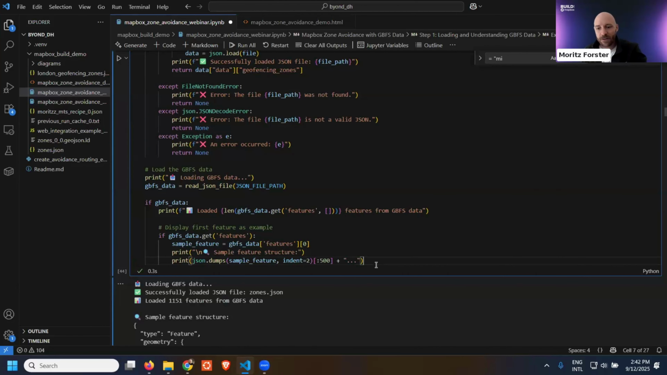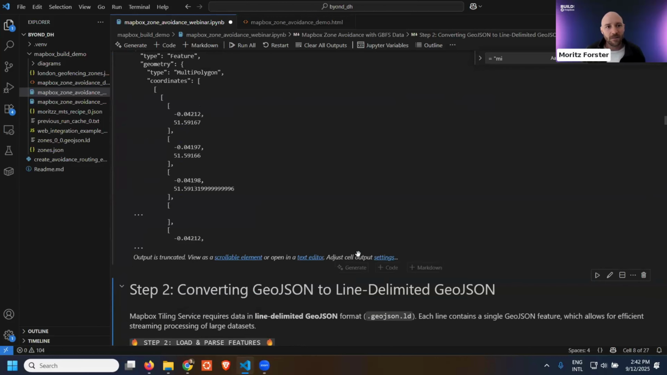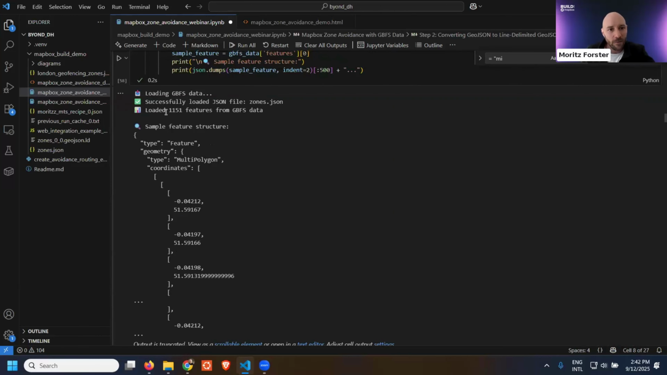All right, let's run this and dump the head of it. So you can see we have 1,151 features, and this is the head. So one example.